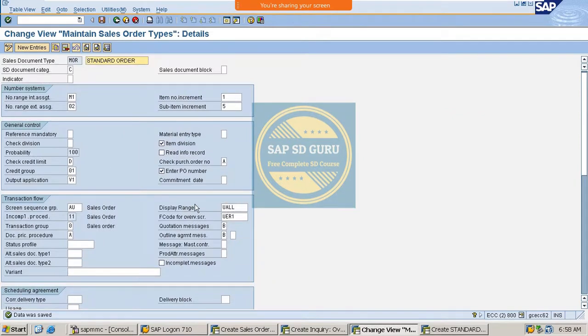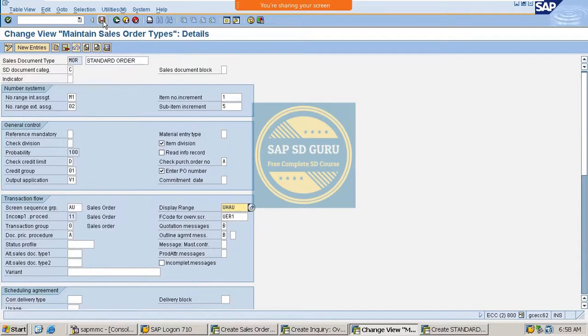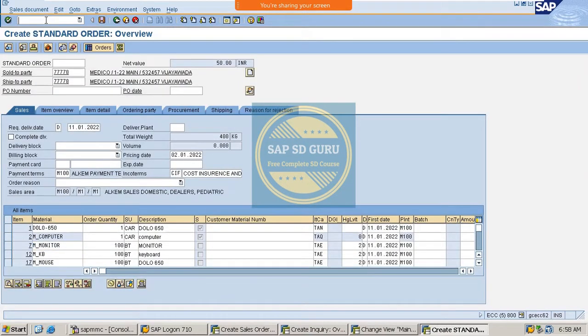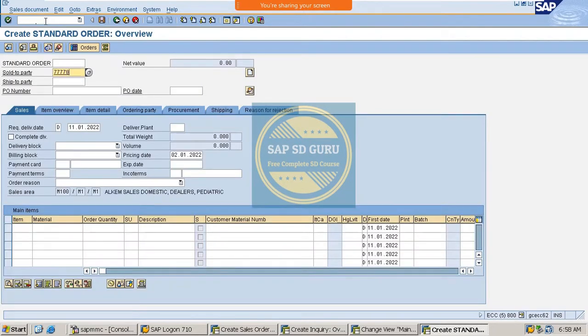I will let you know where exactly we have that control. See here in the display range, we have the field value as UHAU. If it is UHAU, then if we are creating the sales order, we can get only the main material, but we cannot get the components there.